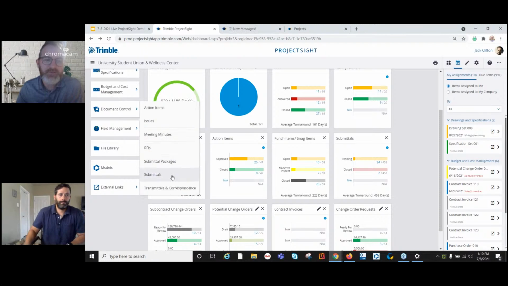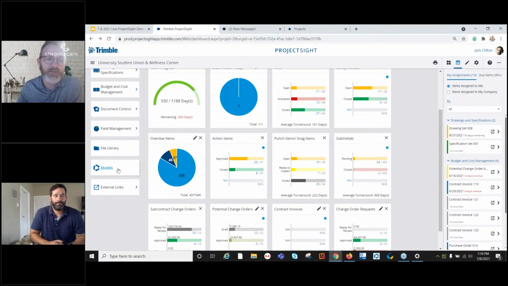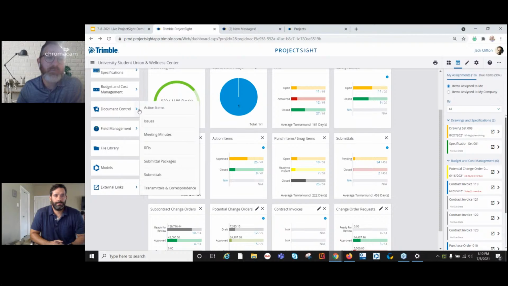Now, doc control is made up of these different items. We have action items, issues, meeting minutes, RFIs, and submittals. Those are the main areas here. Document control might mean something a little different to different types of people, but in our product, it's really focused on these specific record types. We certainly have a document control area to store documents. That's our file library and our Trimble Connect piece. But when we're referring to document control in ProjectSight, it's focused on these specific records.